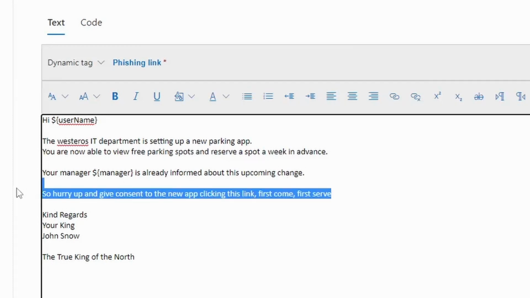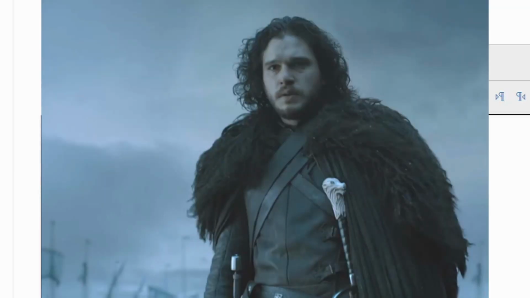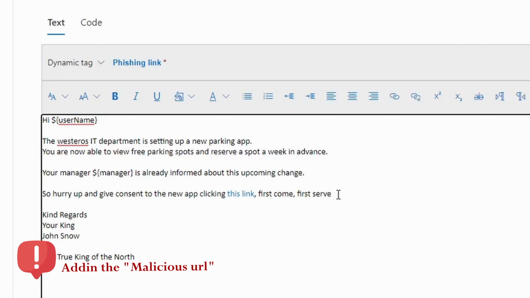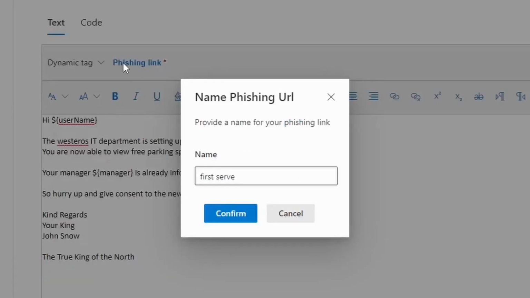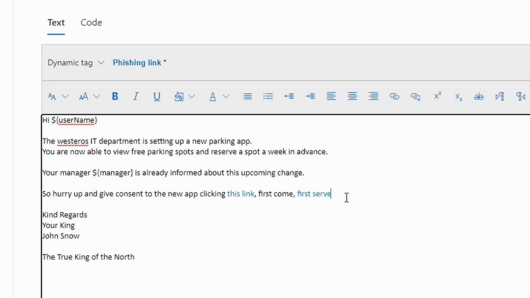And then here comes the clear indicator: hurry up and give consent to the new app by clicking this link. It's first come, first serve. Kind regards, your king, Jon Snow, the true king of the North. Now, how do you add this? What's very important is you need to select the text and click on the phishing link button here, then confirm, and then it will dynamically add your payload behind it. Now, you can simply remove this, first come, first serve.